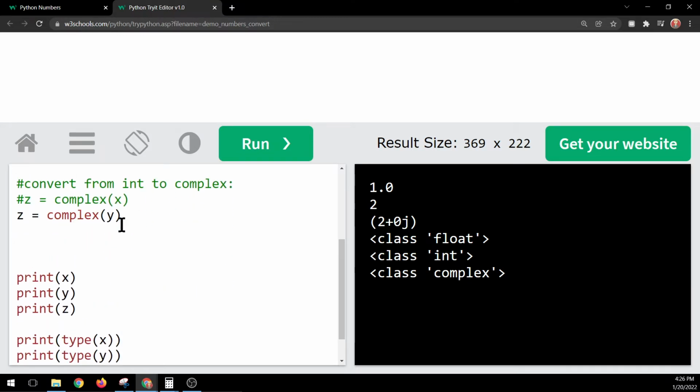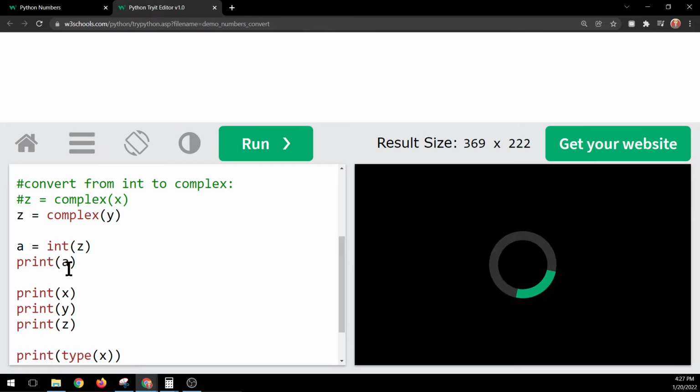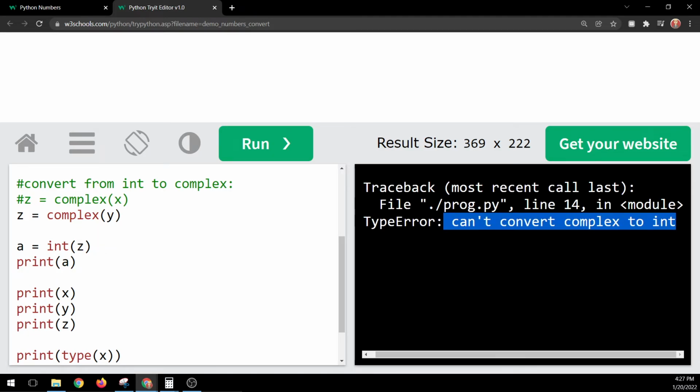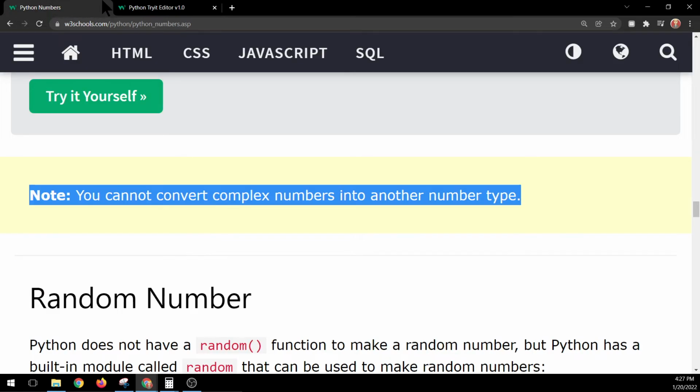So z is a complex number, so I'm gonna create a new variable called a, and I'm gonna try to cast this into an int. I'm gonna see what happens, and I'm gonna print it, and it should throw an error. Let's try. It says type error, cannot convert complex to int. Okay. That was expected, right?